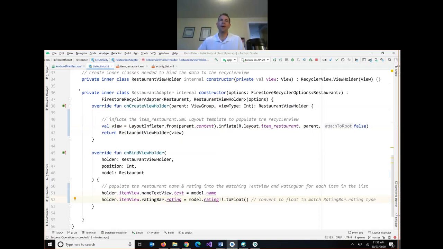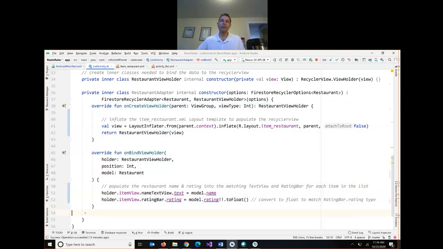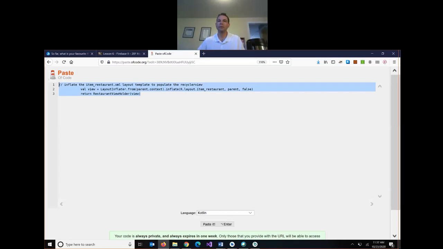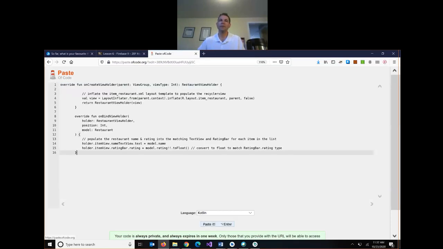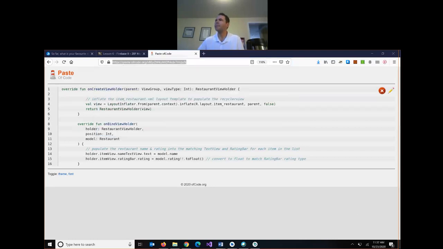So here are both methods. I'll put them back up on the paste of code site and I'll refresh the link for you. I know it's going to generate a new link. I'll put the link in the chat.